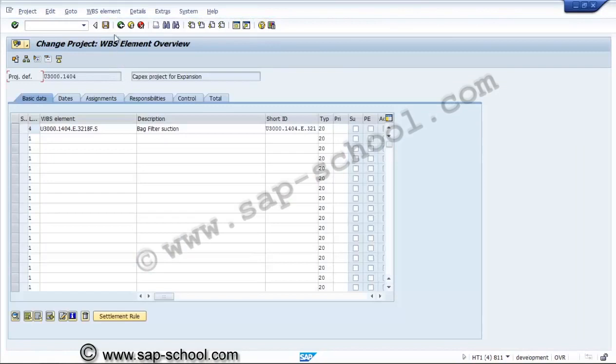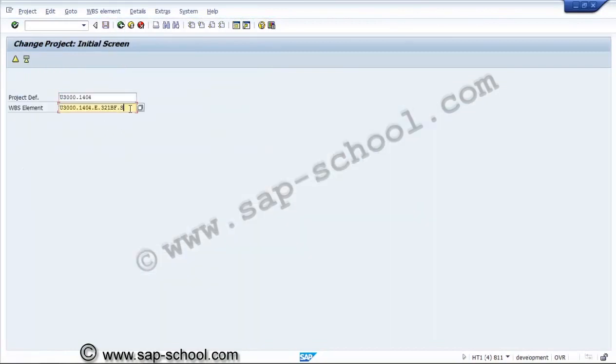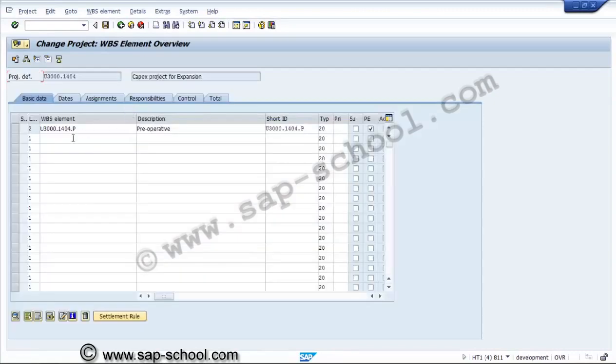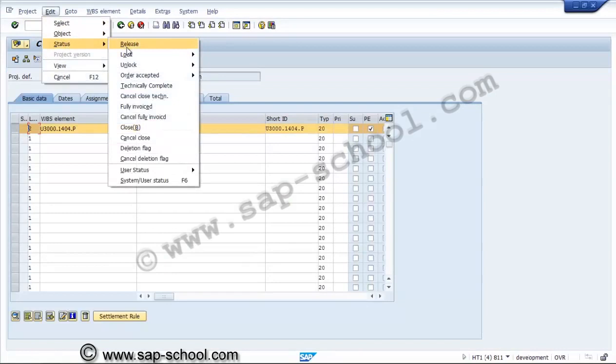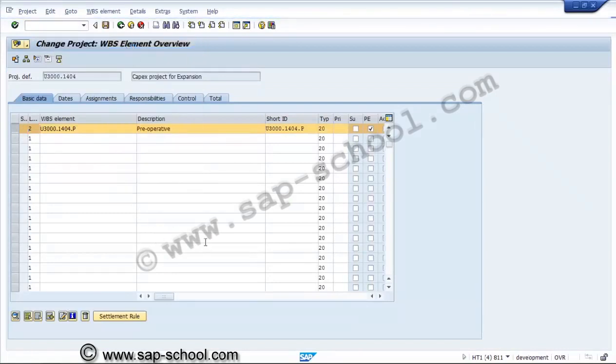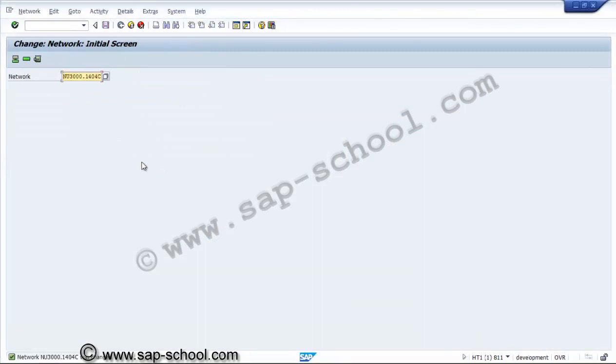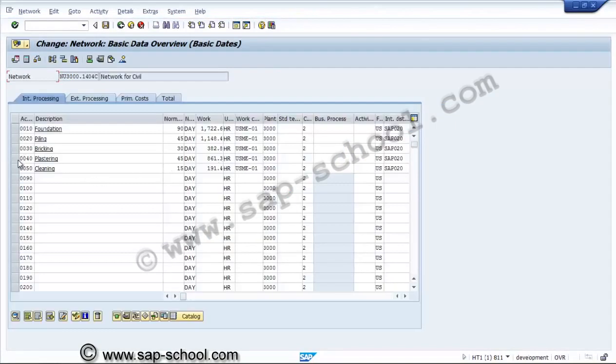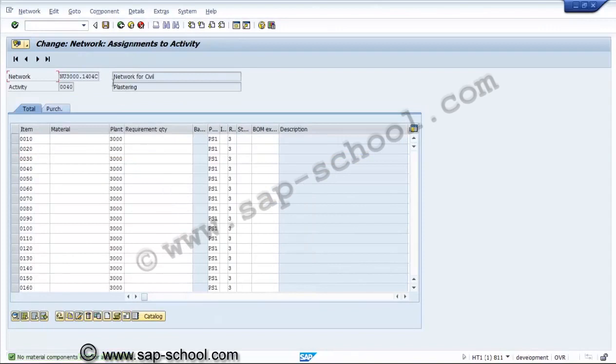Now we have to go for P and we have to release this WBS element. It is released and we are saving. Now this activity has been saved. So if no material allocation has been taken for this activity, then there will not be.